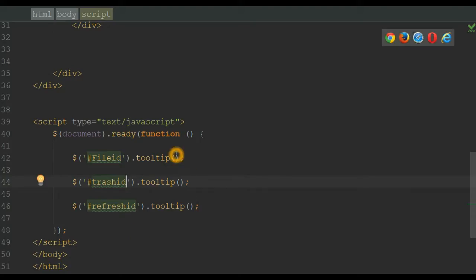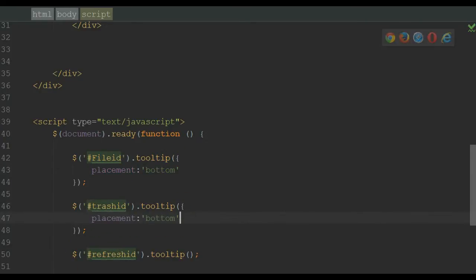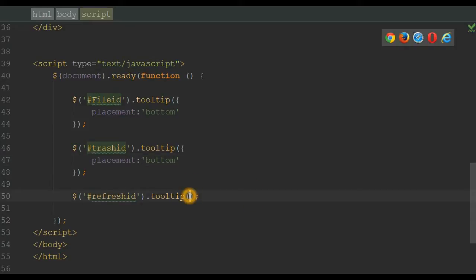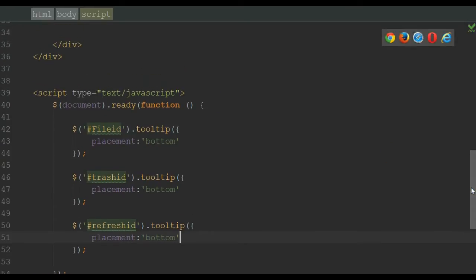So this is our editor, and in this I'm going to use placement, and on all these I'm going to place bottom. I'm going to copy this and paste here. Going to paste here. Also we can give title to this.